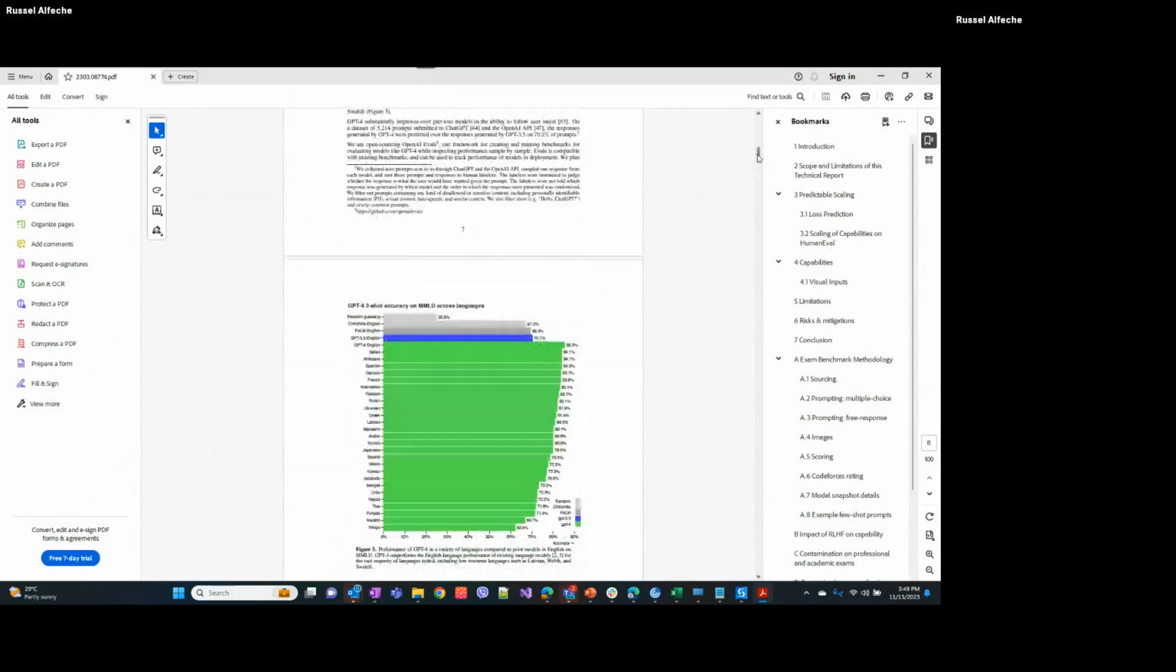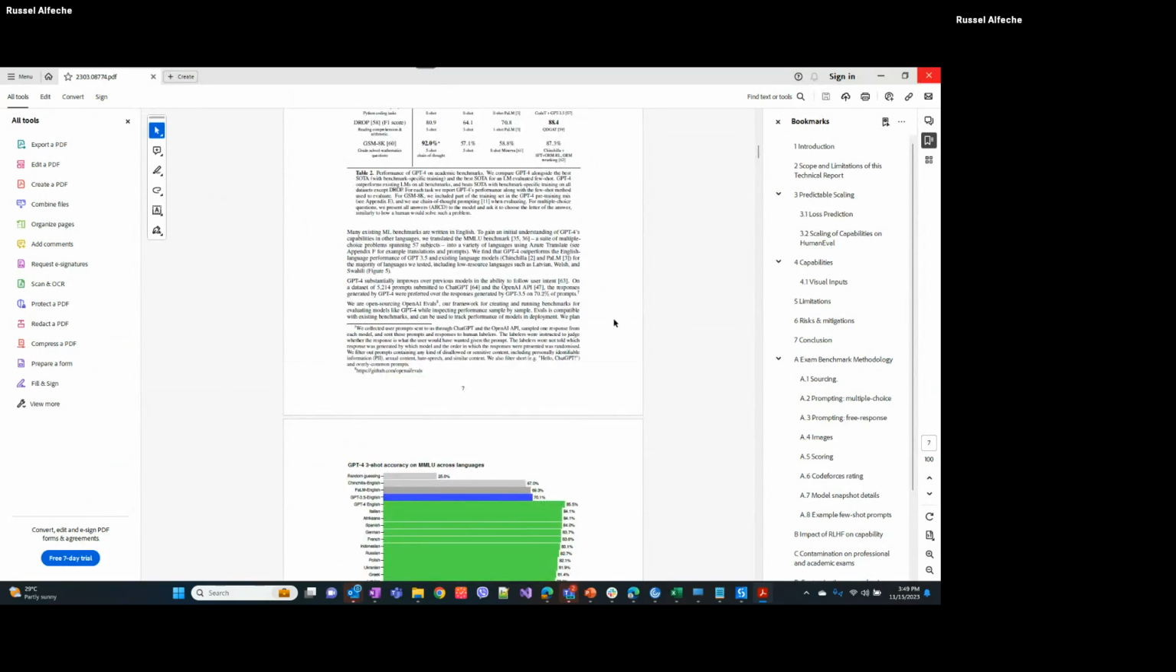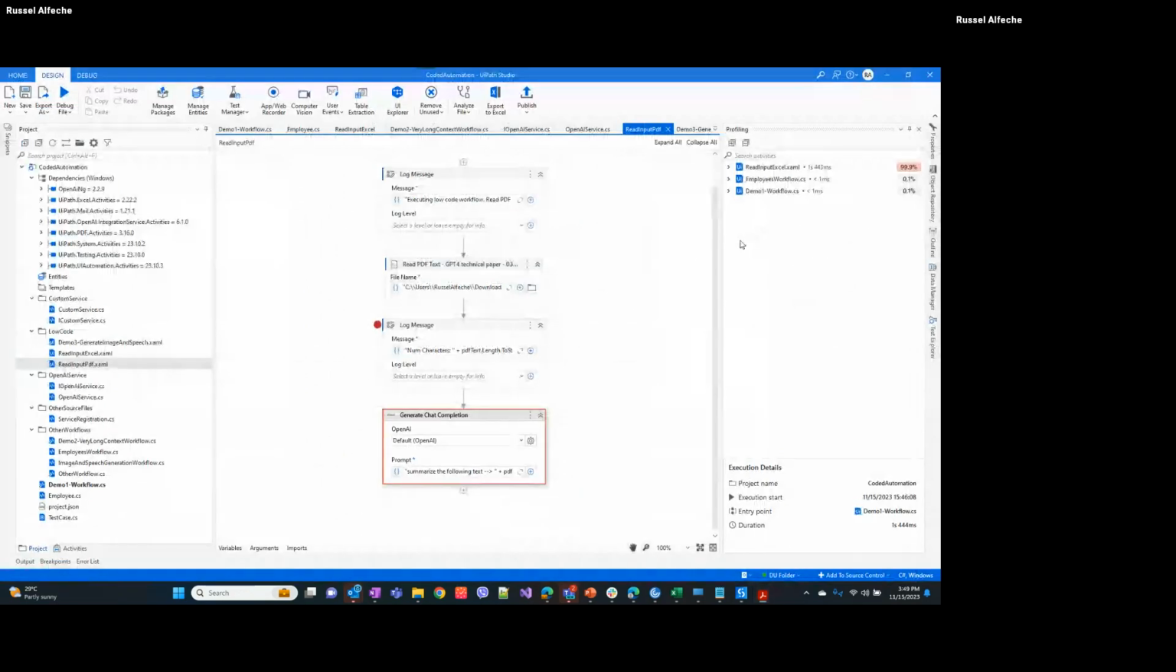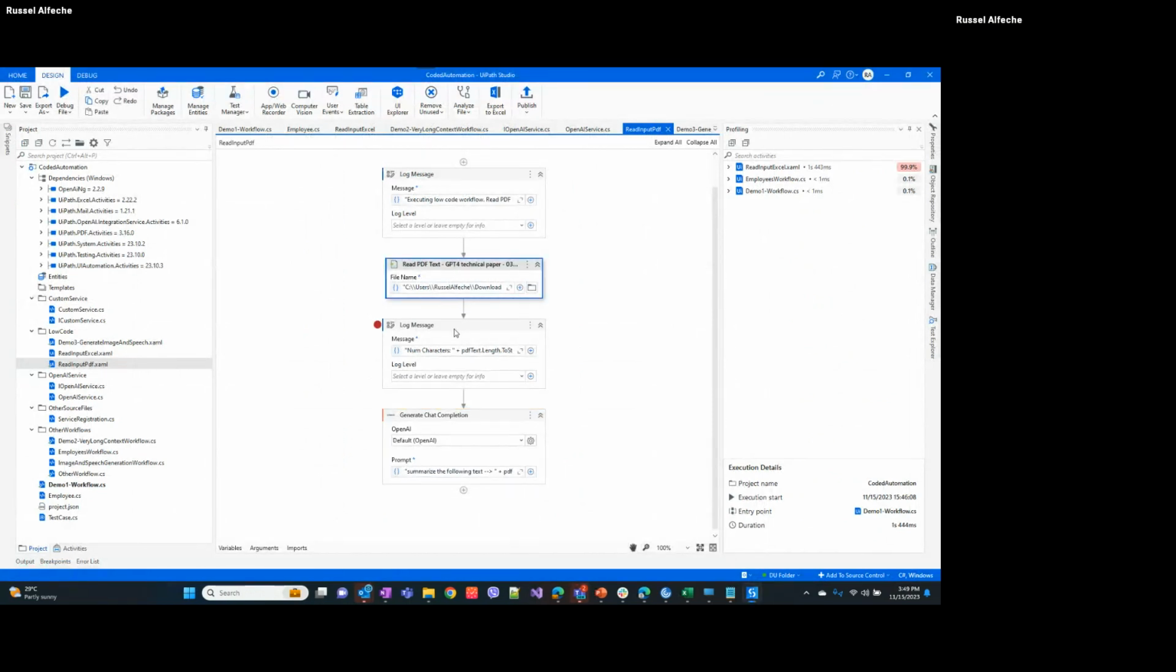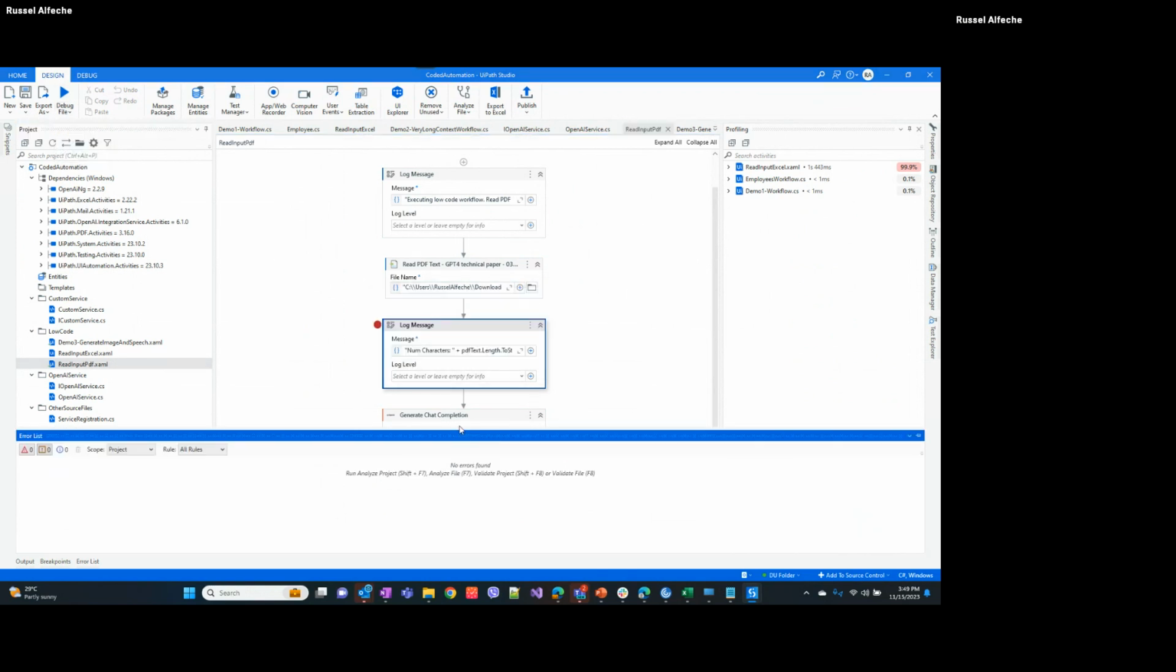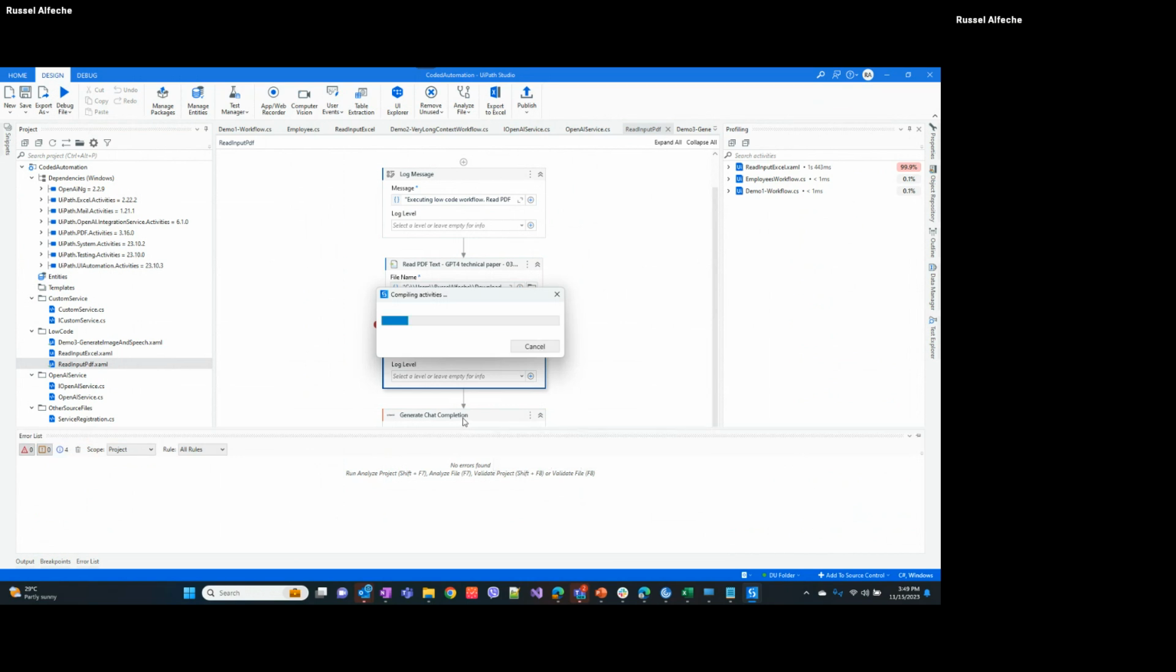But if I do that, let's just run this. So it reads a PDF text, and points out the number of characters right here. And what will happen if I just feed this all into the generate chat completion?